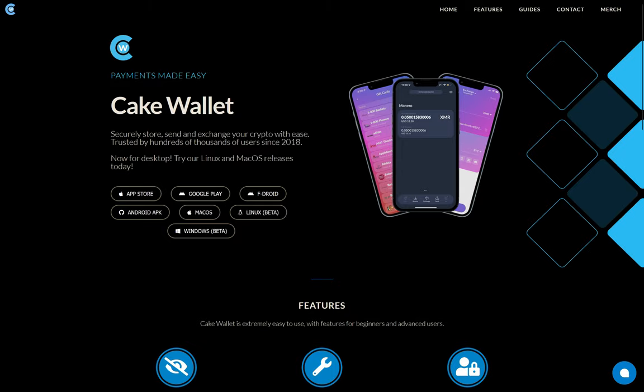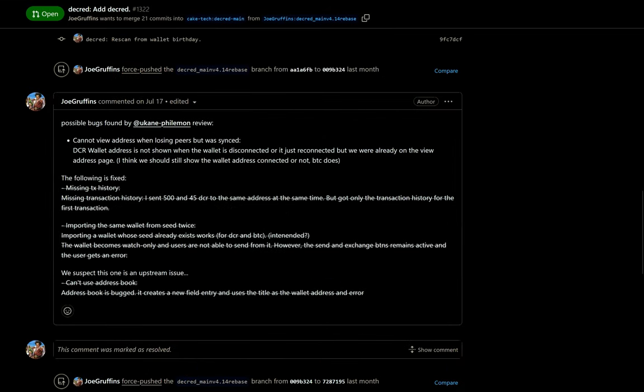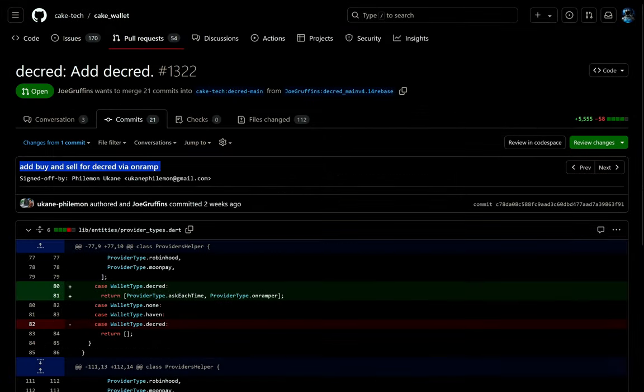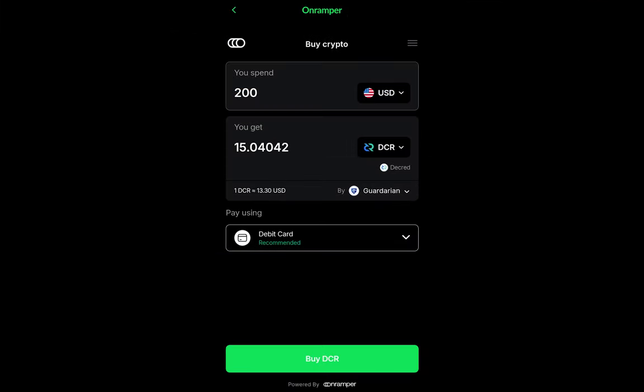Decred is coming to Cake Wallet. While this integration has taken longer than expected, the good news is they've ironed out more bugs, made optimizations, and added buy and sell on-ramps as part of the integration.